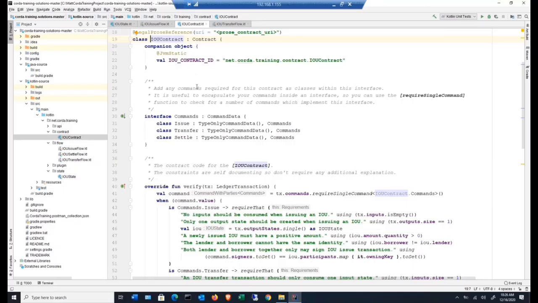So if we take a look here at our contract class, you can see here our contract class implements the contract interface. We can see here our commands. So in this case, we have issue, transfer, and settle. These are our commands. And if we scroll down here, we can actually see these commands in place. So we see the command issue here a little bit later on in this function, or this would be the equivalent of a method in the Java world.